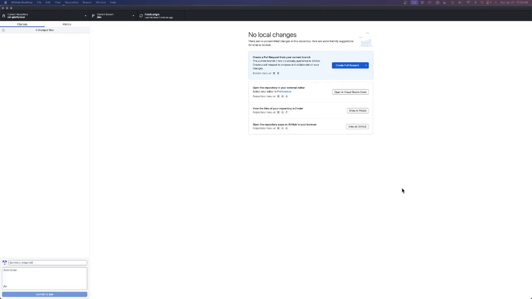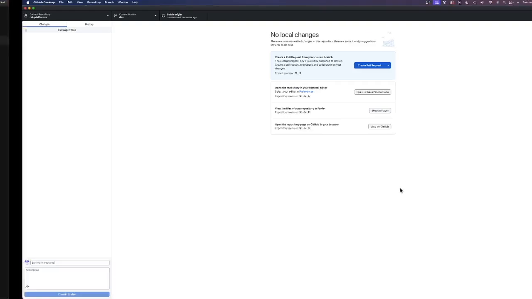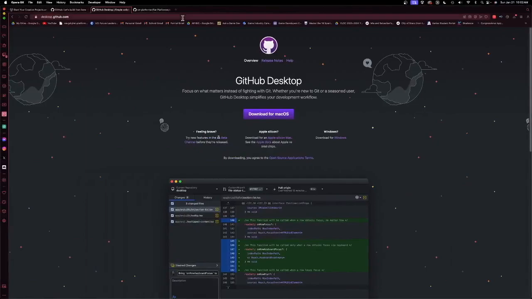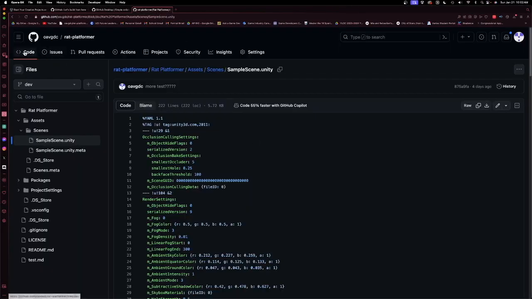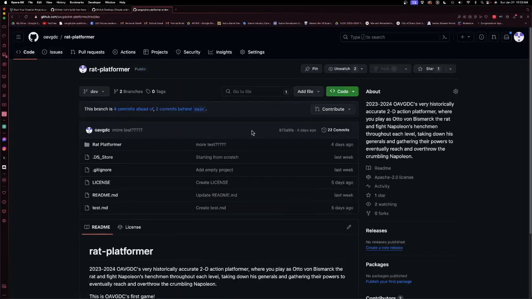The reason why we're going to do that is because we're going to a repository that I've created over here. This is what's called a repository. As I said, it's where I upload all the code, and as you can see, there's already some test code here. This folder called Rat Platformer is the actual Unity game that I've uploaded to this repository.